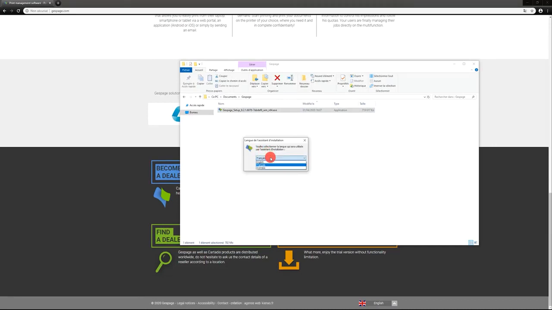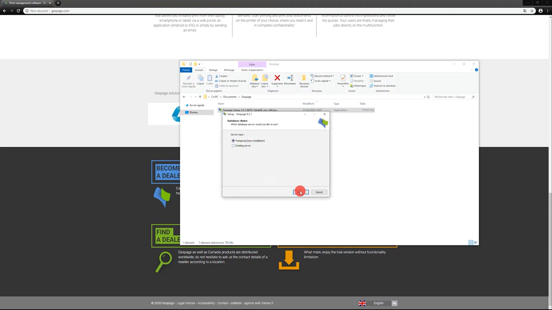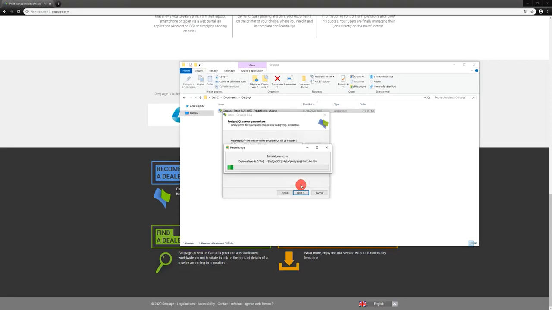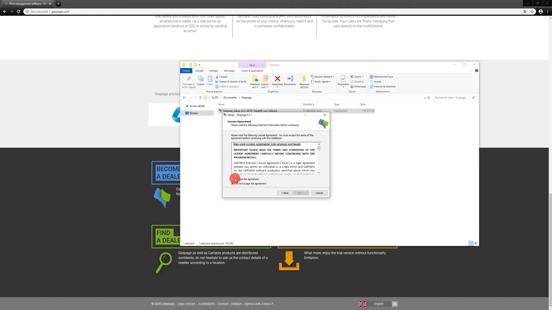Select the language that will be used for the installation. Select the type of database server and its installation directory. By default, the PostgreSQL database is installed. Define if you want to start the services and handle printers after the installation is complete.